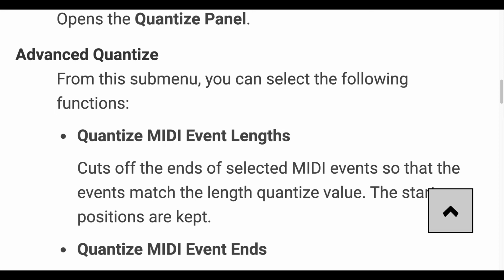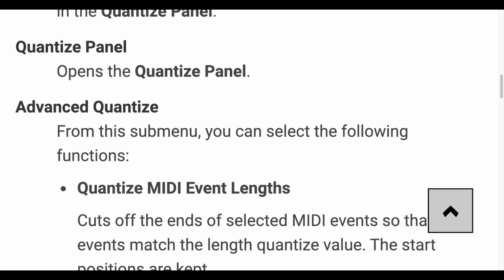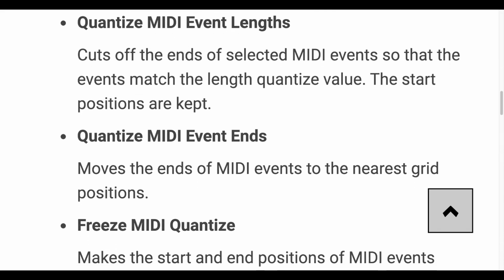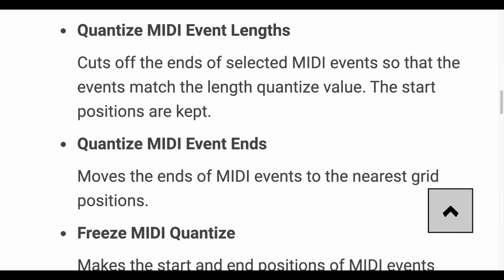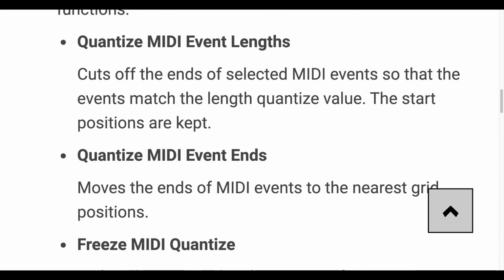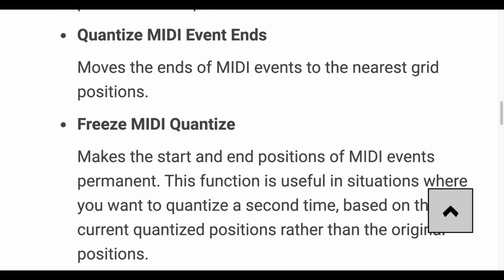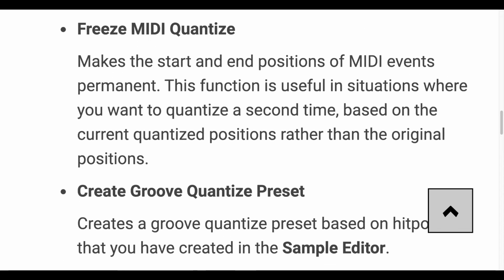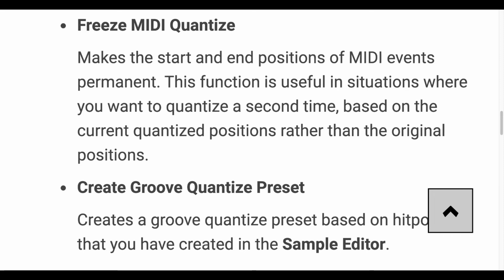Quantize Panel: opens the Quantize Panel. Advanced Quantize: from this submenu, you can select the following functions. Quantize MIDI Event Lengths: cuts off the ends of selected MIDI events so that the events match the length quantize value. The start positions are kept. Quantize MIDI Event Ends: moves the ends of MIDI events to the nearest grid positions. Freeze MIDI Quantize: makes the start and end positions of MIDI events permanent.